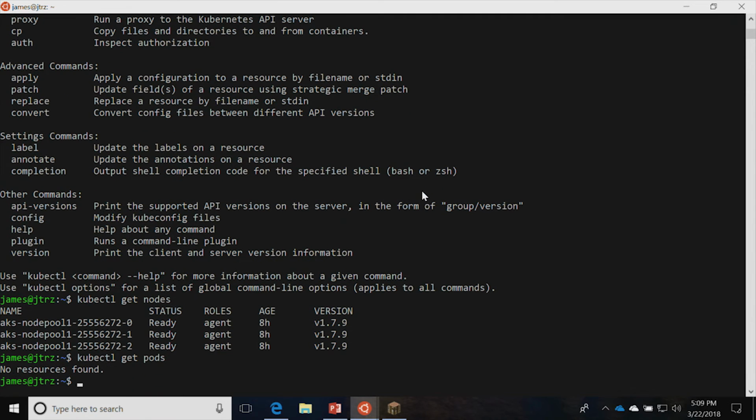If I do kubectl get pods, no resources found. This is where we want to be. So it's a 3-node cluster ready for me to do something with it. So what we're going to do is we're going to deploy Minecraft to this thing.